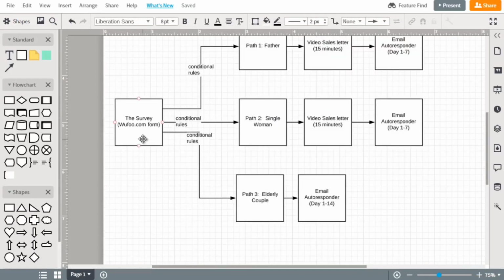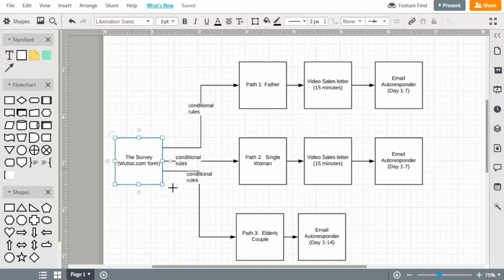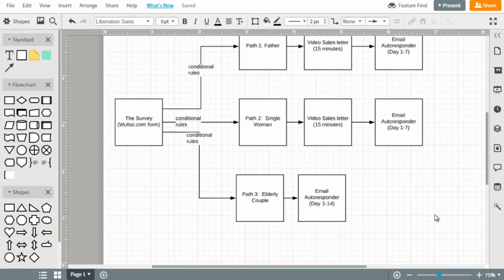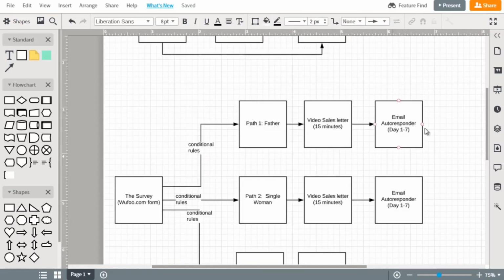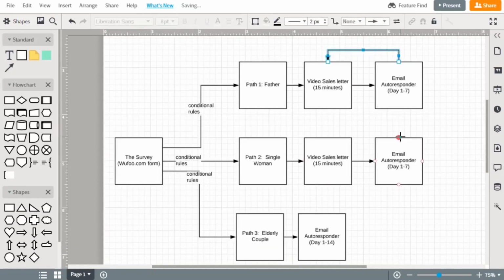Now, like I said, in terms of implementation, wufoo.com has conditional rules. And based on the questions that they answer, you can either ask them another question that is only revealed if they show that they are the father or the single woman or married women or elderly couple. So that's essentially it. And what we can do here is the email autoresponder series. Obviously, the emails might go back to the video sales letter, like so.